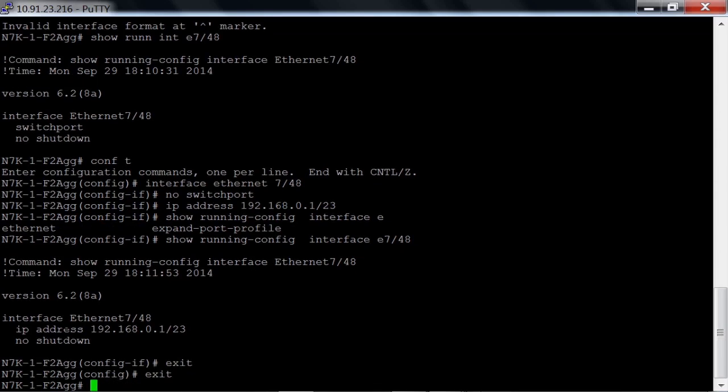One thing to call out here: regardless if this is a 1 gig interface or a 10 gig interface, everything within NX-OS is denoted as Ethernet. Whether I have a 100 gig interface or a 40 gig interface, everything's Ethernet module or slot slash interface number.